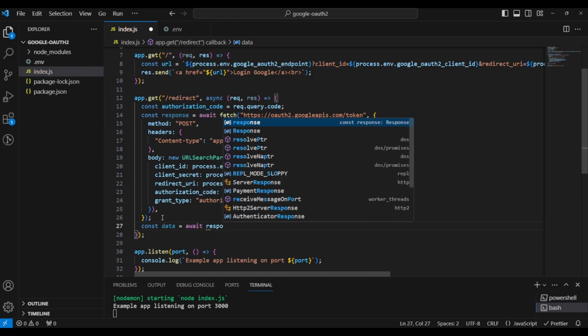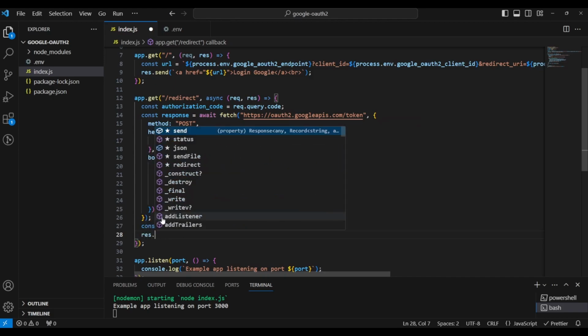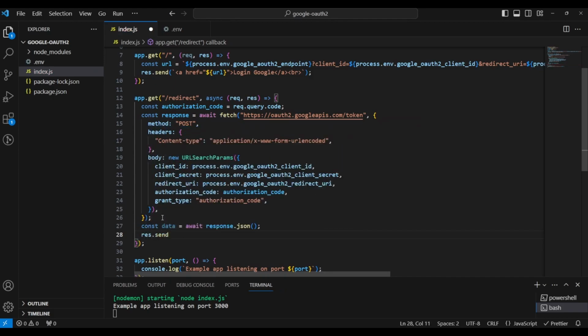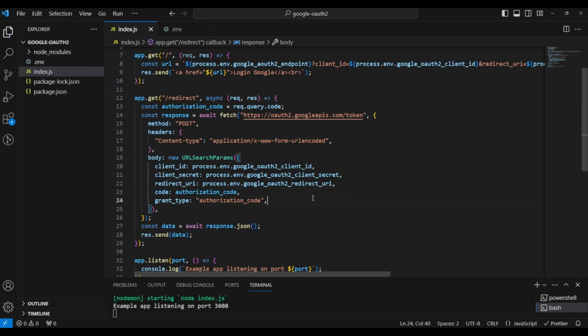Now let's get the data from the response. Await response.json, and I want to see that response. Okay, let's see in our browser now. Before we go, we just need to change this authorization code because the parameter here is code. Okay, let's save again, and now let's check in our browser.